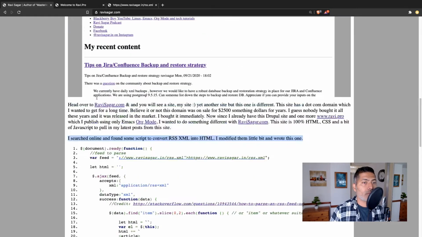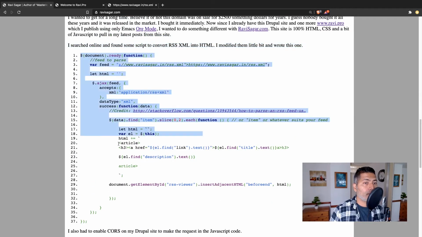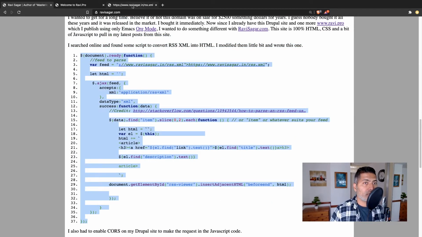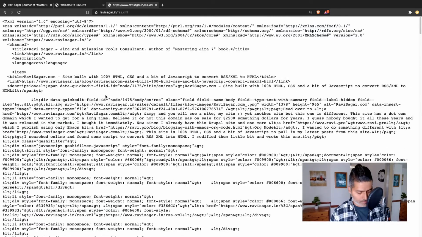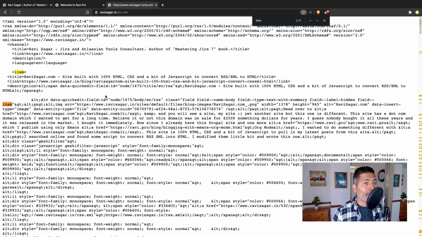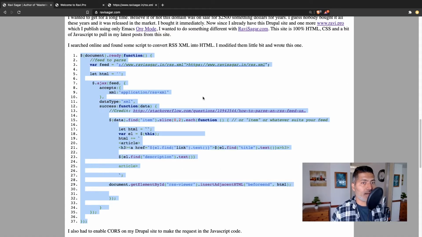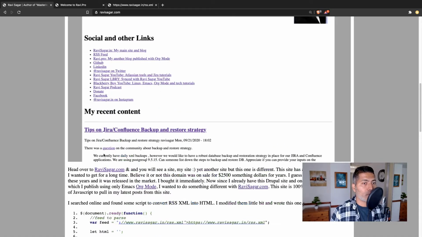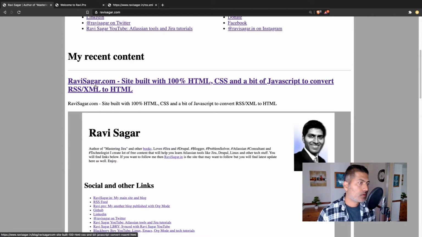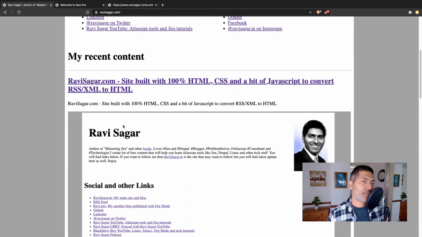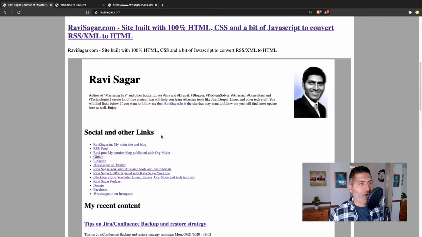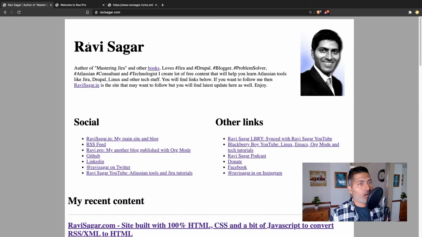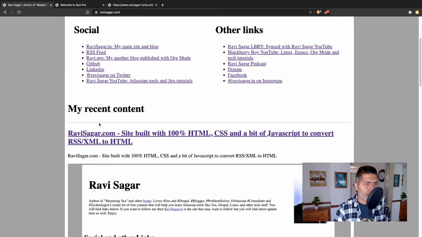So basically this JavaScript is parsing the XML file, which is this one. And whenever there's new content, of course, this new content is picked up from my site. And if there is a new item, it will display the most recent two posts from my main blog, which is ravisagar.in.